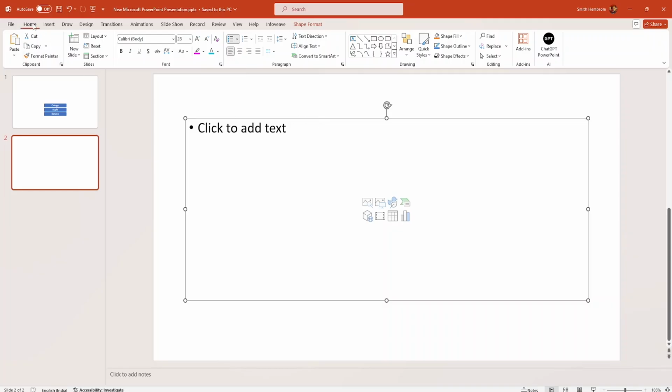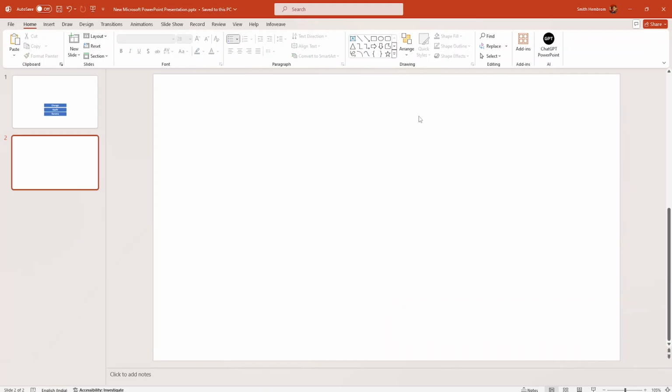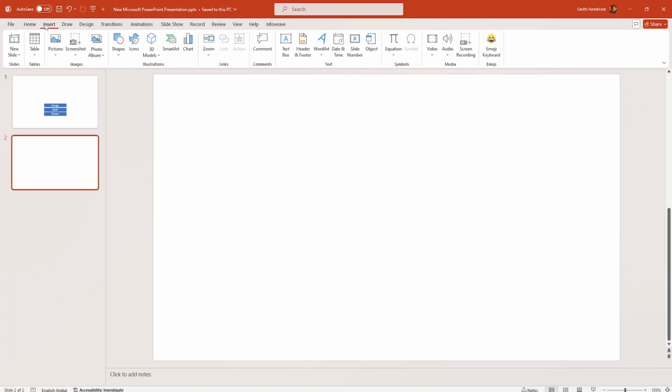Now, let's go to the home menu. Here, we're going to start with the drawing section. Another thing I want to show you is, what if you do not have your own text box? What if you have to work with a blank presentation? To create a text box, go to the drawing section of your home menu, and you will also find the same thing in Insert.